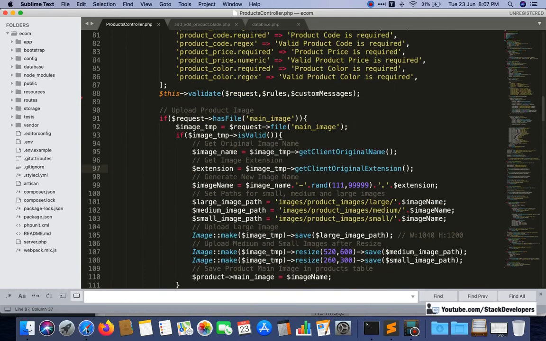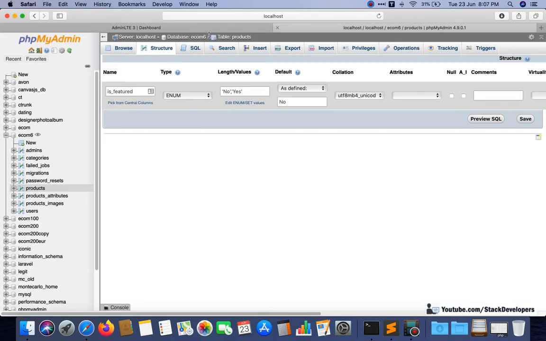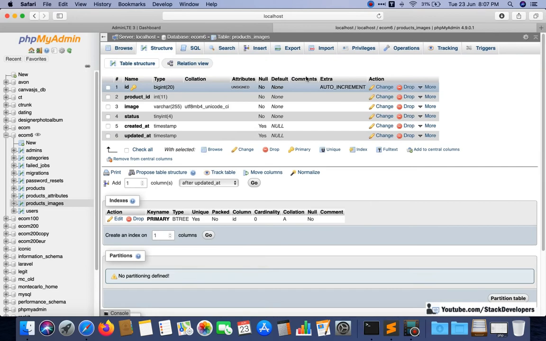Okay, so let's come back to our original thing, come back to our product underscore images table that we want to work on this time. Okay, this is the product underscore images. That was wrong. I had earlier selected the wrong one, sorry for that. This is the right table. That was the wrong one, related to the ecom basic series. So this one is the ecom advanced series. Okay, so this is the table that we made in the last video, the products underscore images table.